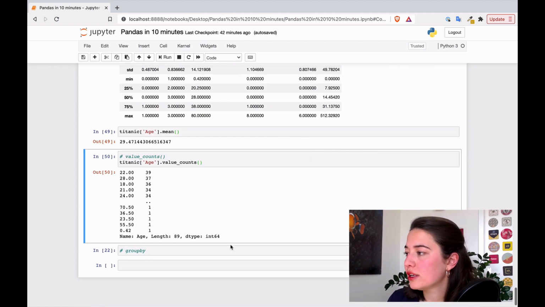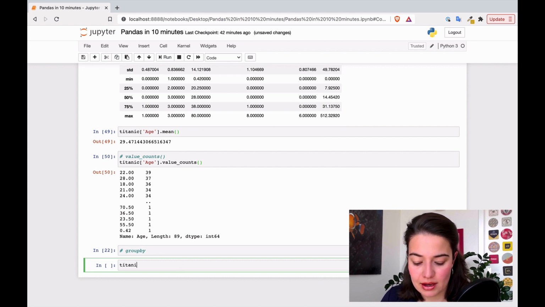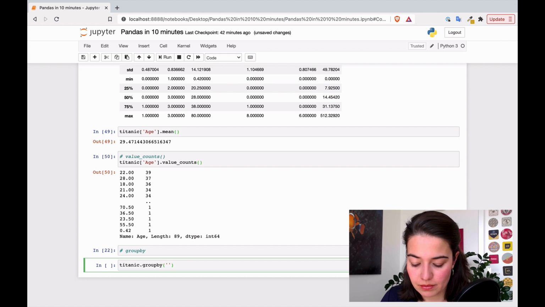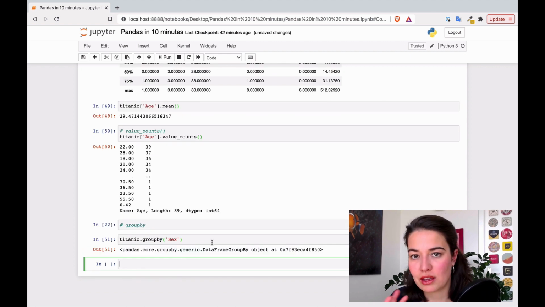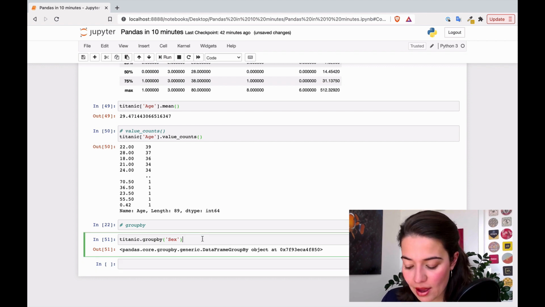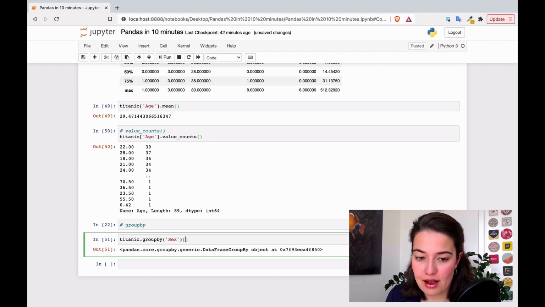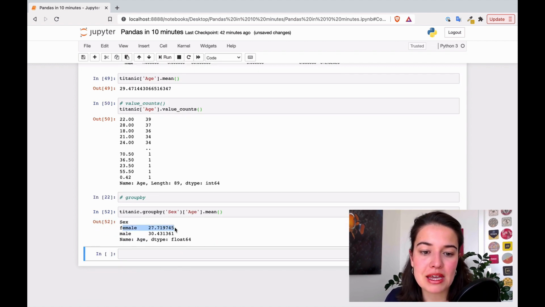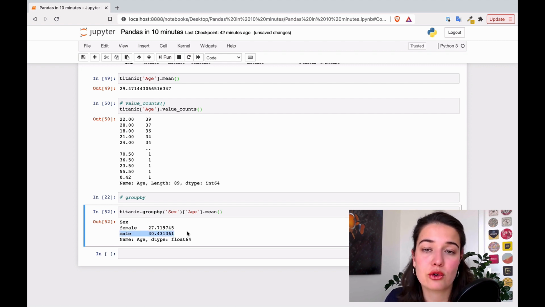So, for example, let's do this. Titanic, group by, and I give it here, group by sex. Okay, at first it doesn't give me anything. It gives me this special object that is group by. And on top of that, let's say I want to say, okay, give me the mean age per each group. And it says, okay, for females, the mean is 27. For males, it's like 30.5, right?